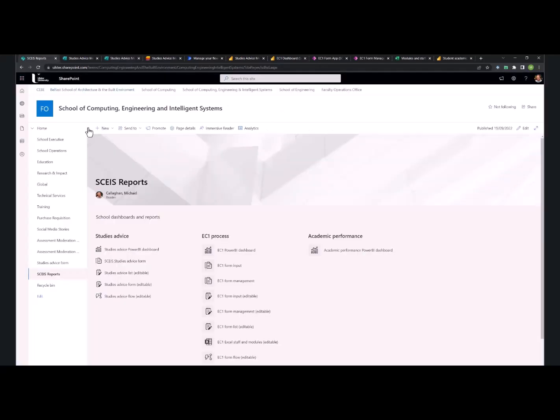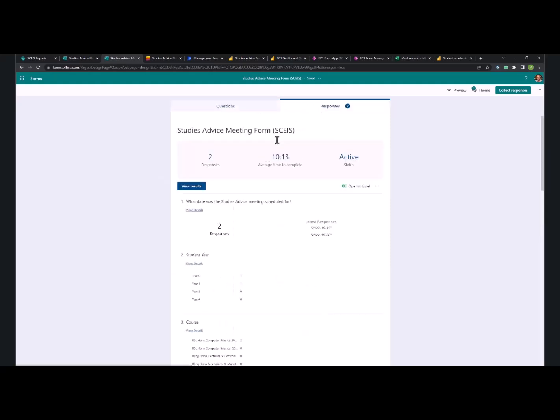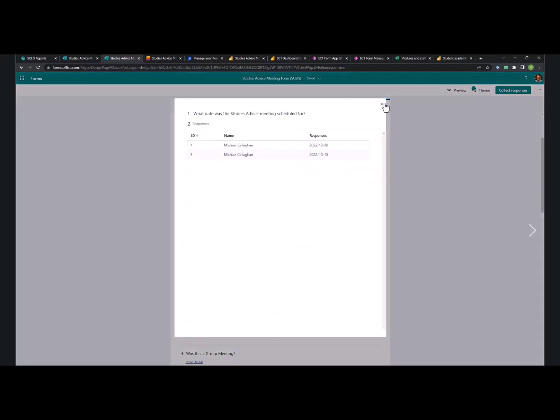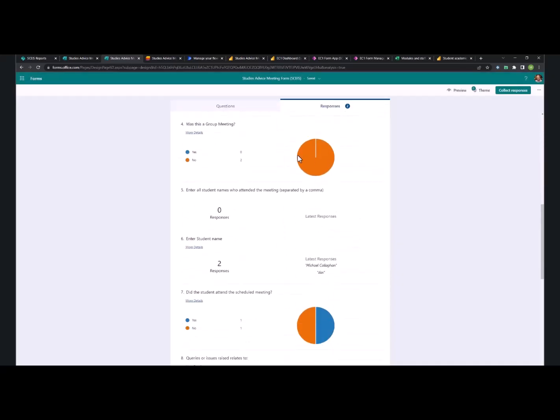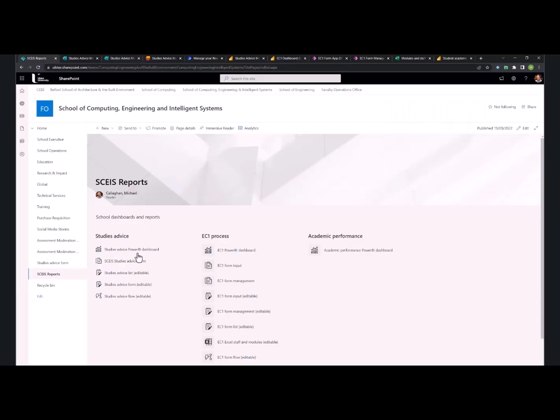If I go back to the dashboard here, there's a couple of links. What I've done is build a Power BI dashboard which pulls all this together, which I'll show you later on. There's the studies advice form and the studies advice form that's editable. Traditionally, the form collects responses, so you can actually go in and view some of these. There are 2 responses, and you can see details about the studies advice and who carried it out. There is information in there, but it's not presented in an intuitive way that's easy to drill down in.